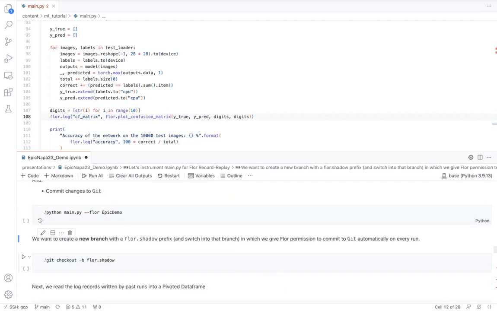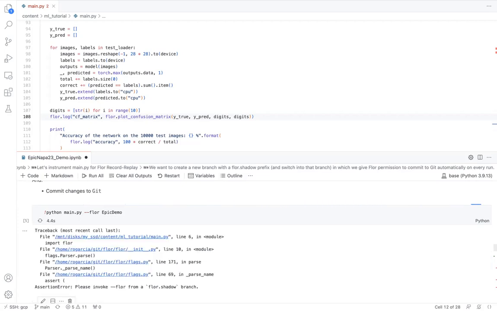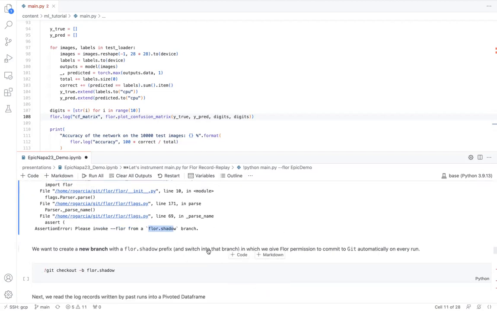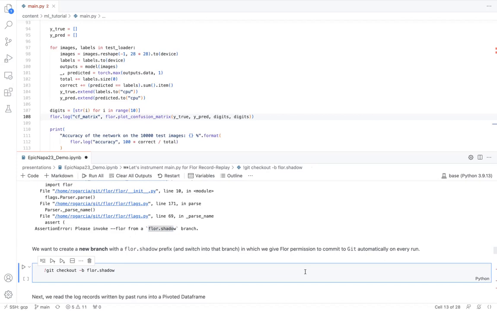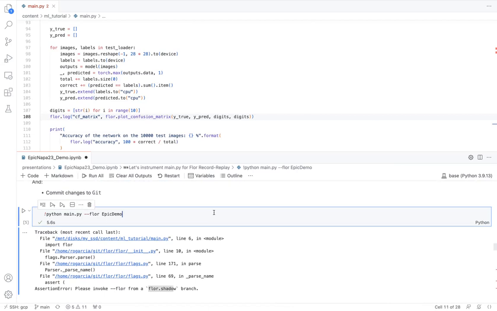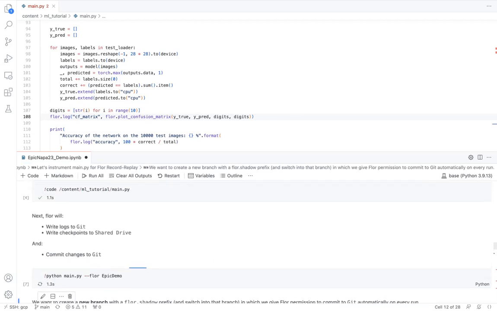When I run this, Flor is going to fail as a safety precaution. That's because I'm currently working out of the main branch, as you can see. Instead, Flor would like me to work out of a Flor shadow branch, which just gives Flor permission to commit automatically. That way we don't pollute the user commits with automatically generated commit messages. So we're going to create a new branch, and we will switch into it to give Flor permission to commit, and then we're going to run Flor record.